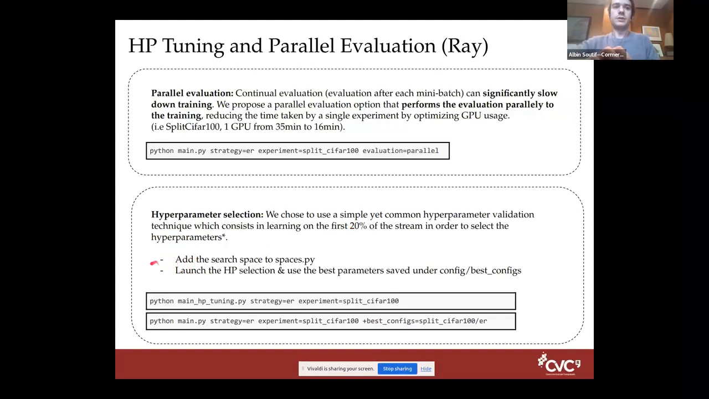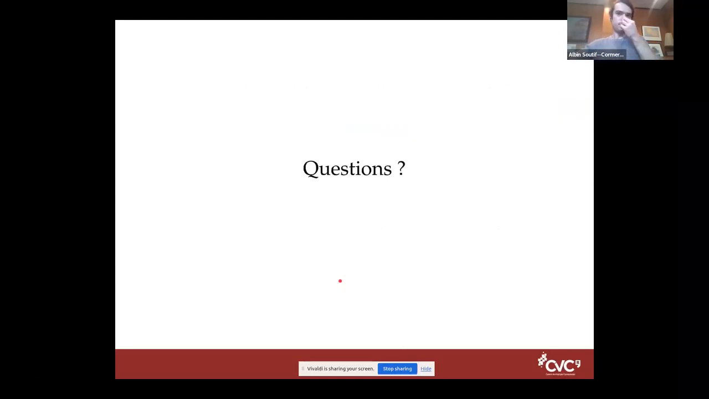To do that in the repo, you just have to add the search space of your method to spaces.py, and then you can launch the hyperparameter selection with main HP tuning and the same syntax as for the main experiments. Yeah, that's it. If you have any question, feel free to ask.